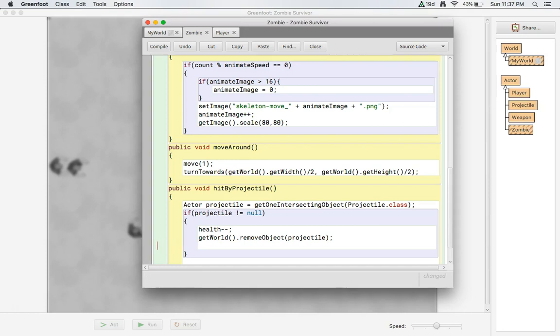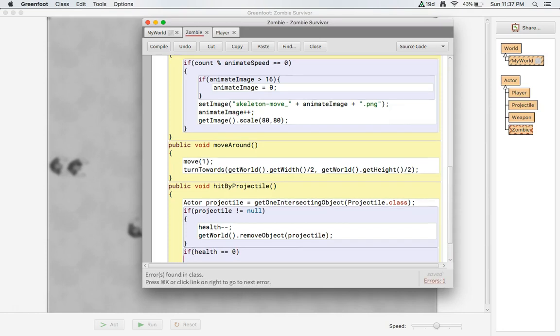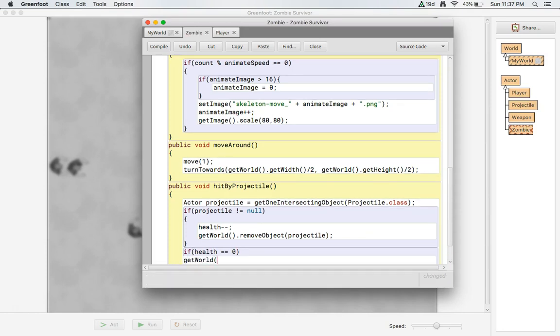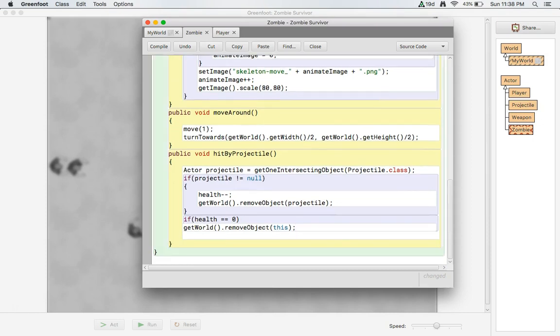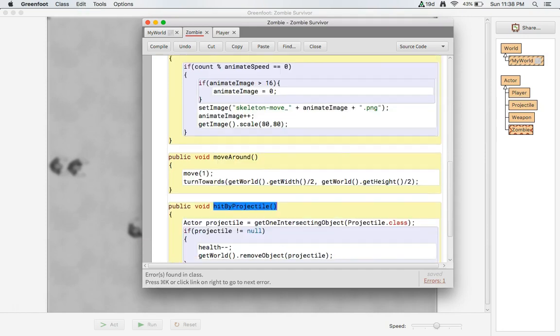And that should be good. Now we want to say if our health equals 0, we can do get world dot remove object this, and this is a reference to the zombie instance, the one zombie that we are talking about. Okay, so Command Shift I. Hit by projectile needs to be in the act method.